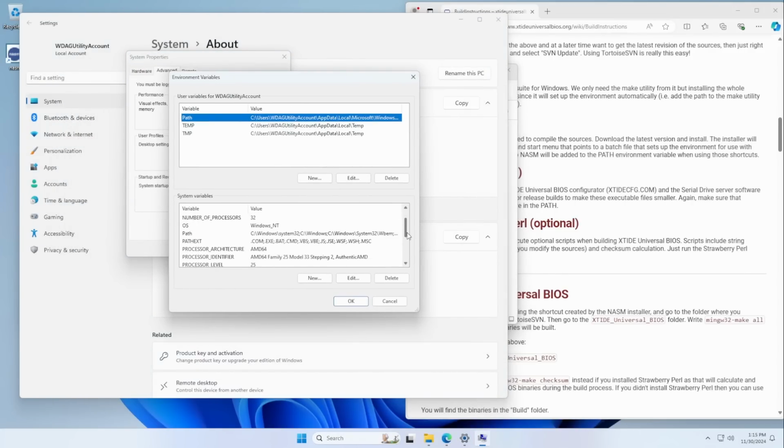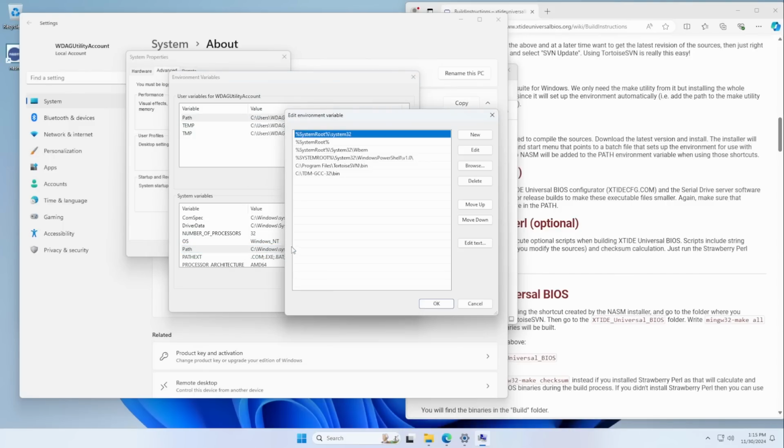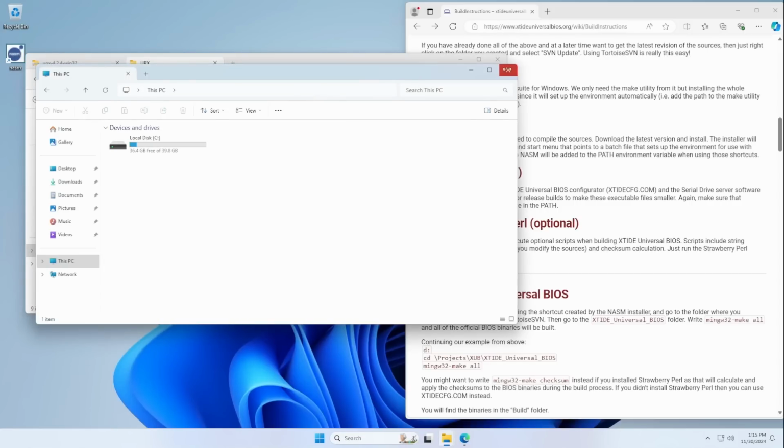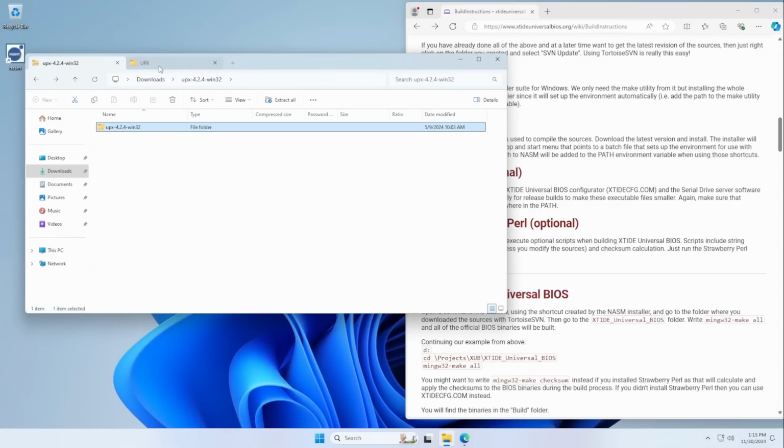We can go to the system variables here. So you could use both of them. I'll use the system variables here. And I just add a new option which goes to C:\UPX. And that's it. That's all we need to do. Done. Okay. So we installed UPX.